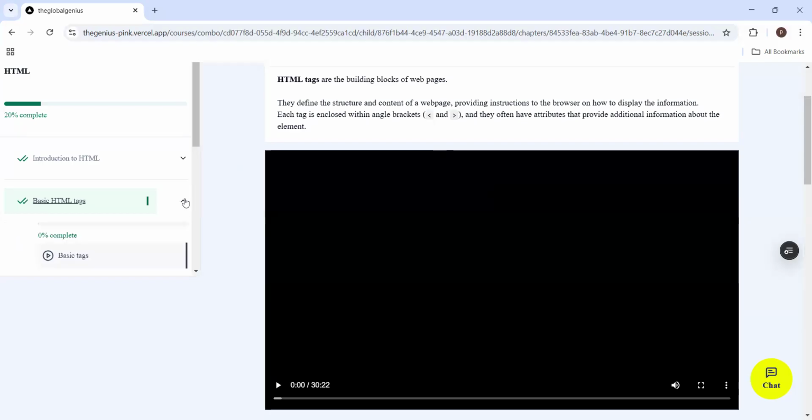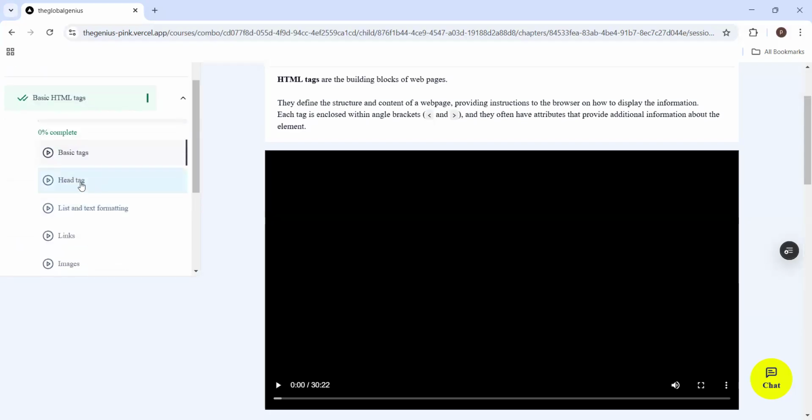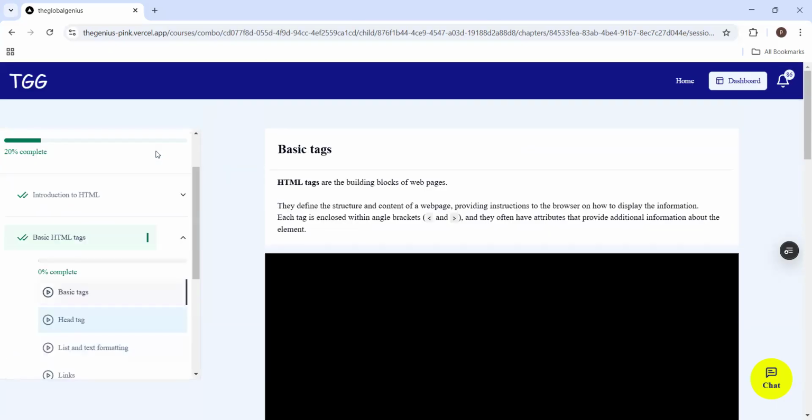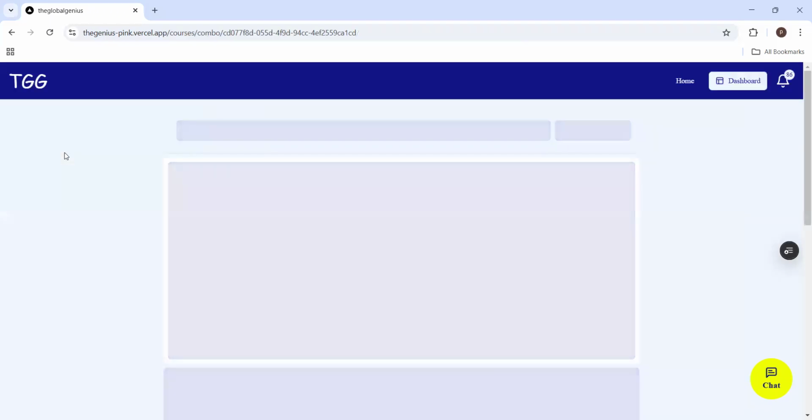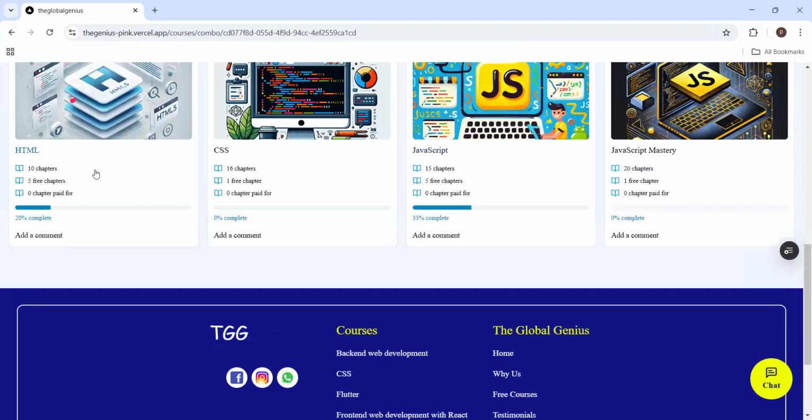And if I click here, you can go to the next session from here if you have completed the previous session. And once you complete it, you will get this icon. Okay, so this is how you go about it. If you want to take another course, you can just come in here.